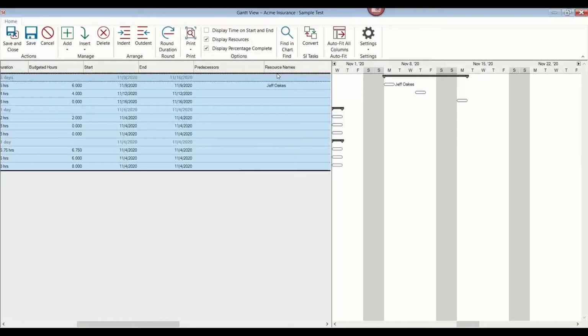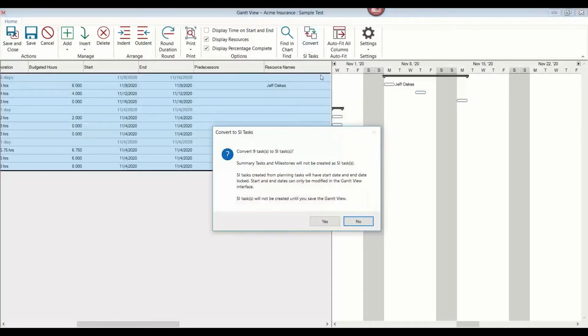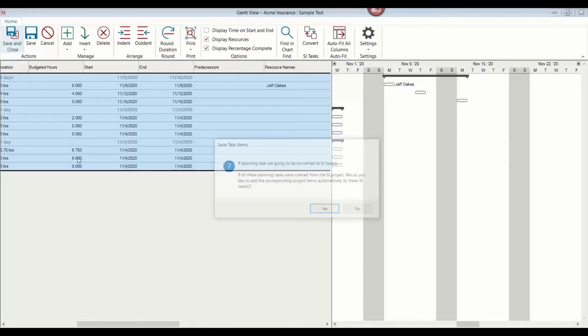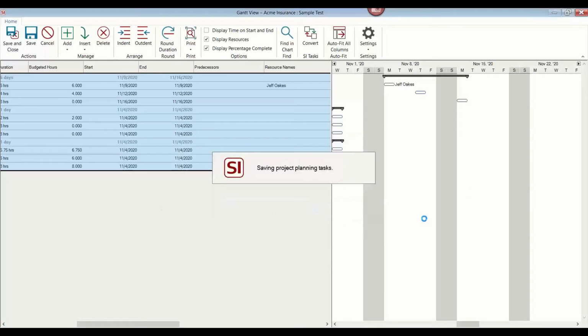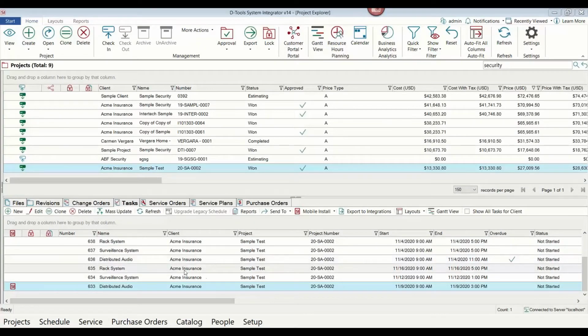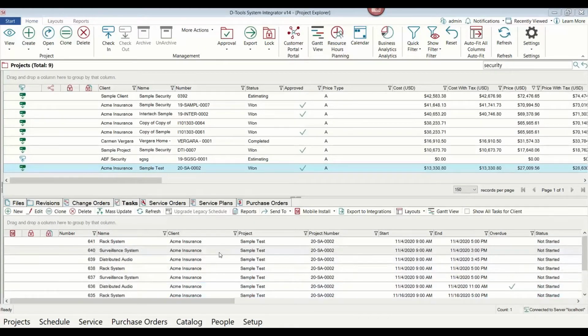So just a matter of taking all of these items here. Once we're ready and we're happy with the plan, we can convert them to tasks and now dispatch those out to the technicians out in the field when we're ready. Okay, and then we'll go ahead and do that. That's now been dispatched out. Published all of our tasks. You'll see all the tasks here that have been published from the Gantt chart that we just created.